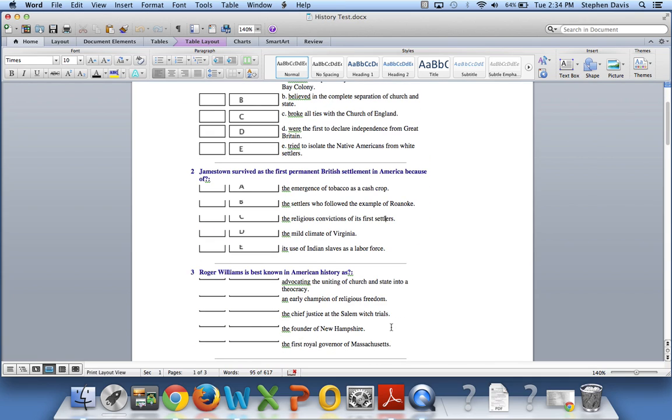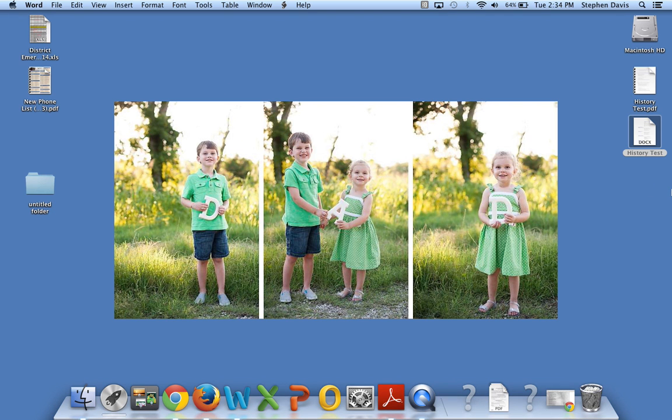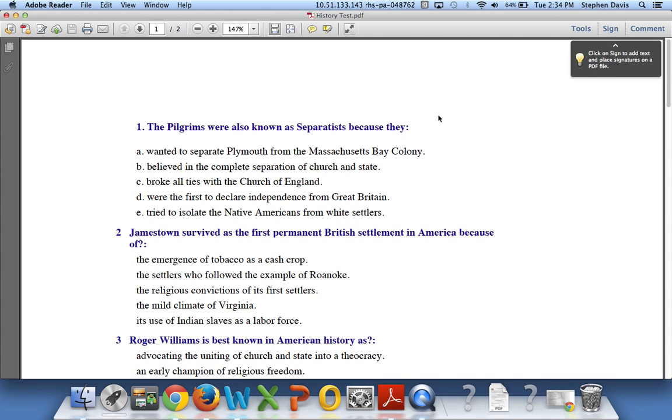So this is how you might do it in a Word document, and you can just select as much as you want and then hit that keystroke and it will read it. A PDF worked a little bit differently for me. Here's that same test as a PDF. And when you click on different sections, they'll be read to you.